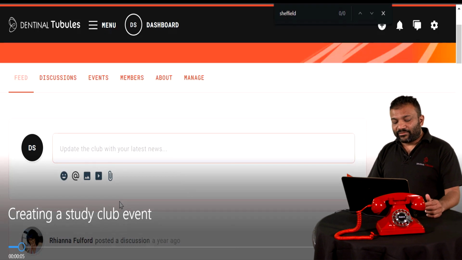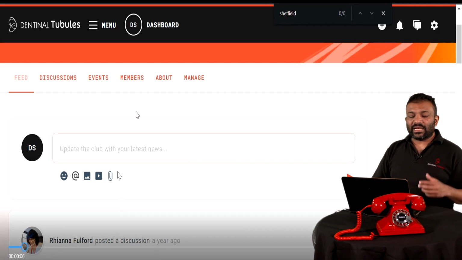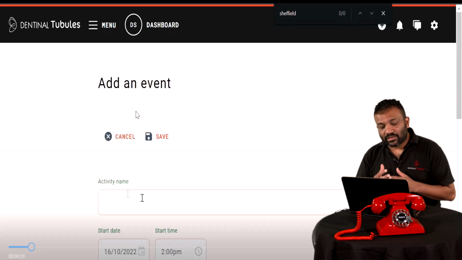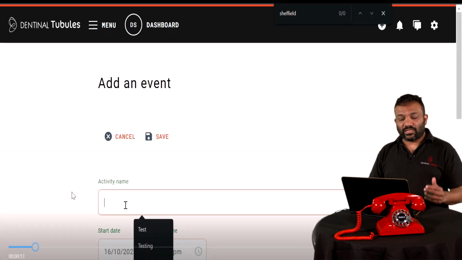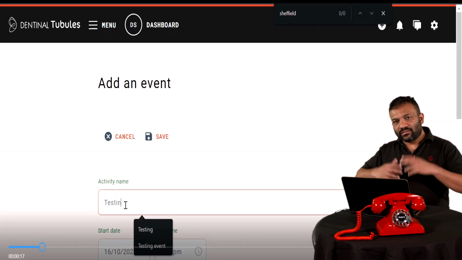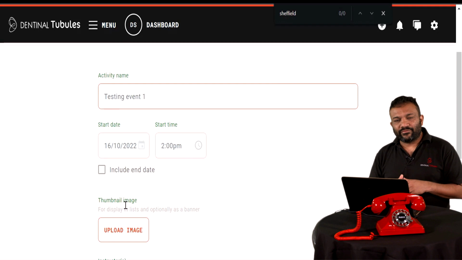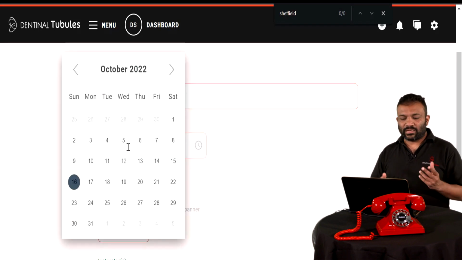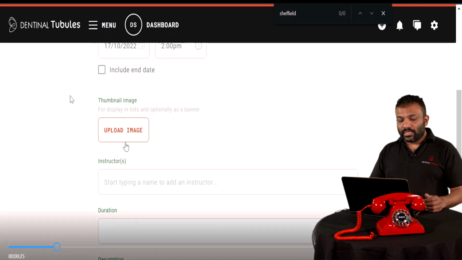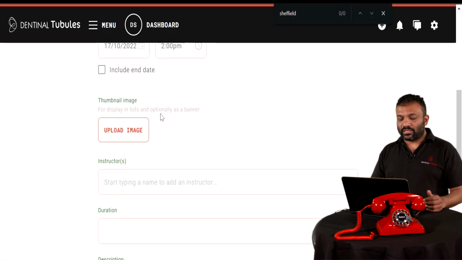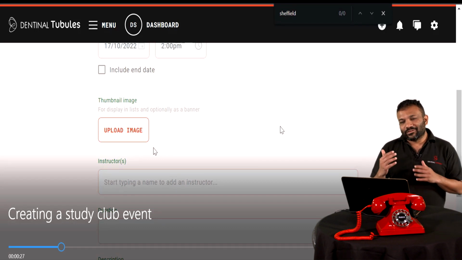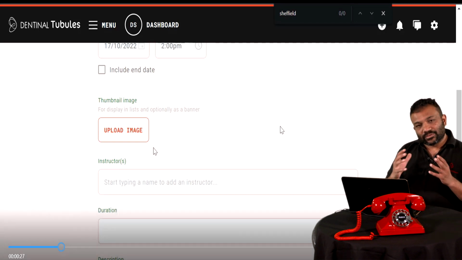In that, you'll have an events area. And in that events area, you can add an event, create the event. That's your study club event, right? You can give it whatever name you want: testing event, occlusion evening, learn together, drinks and canapes, whatever you want. You can put a date in it. If you're really being ambitious and you say, you know what, I'm going to hold my study club for 2 days, then you can do end dates. But most of the study clubs are evenings.